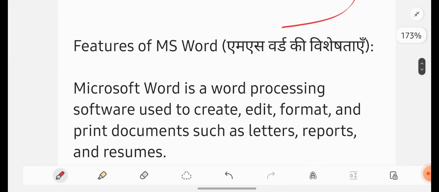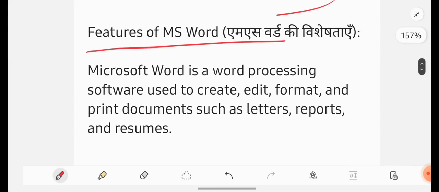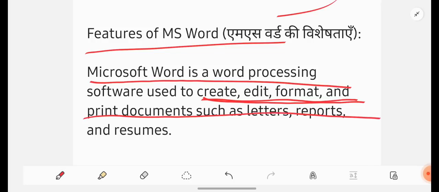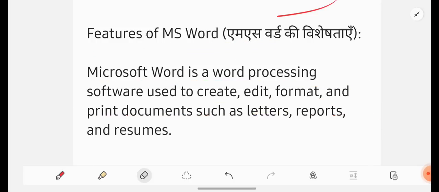Then we have features of MS Word. What are the different features? Let us see. Features are: create, edit, format and print documents such as letters, reports and resumes. MS Word is used to create a document.